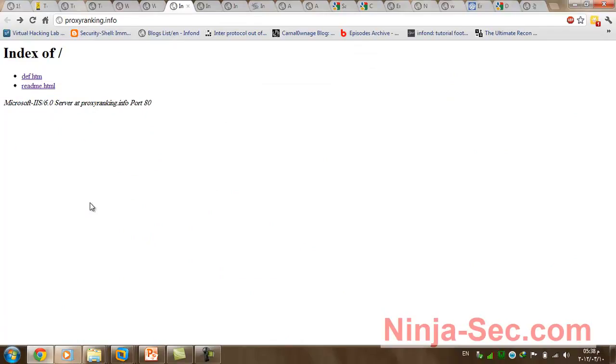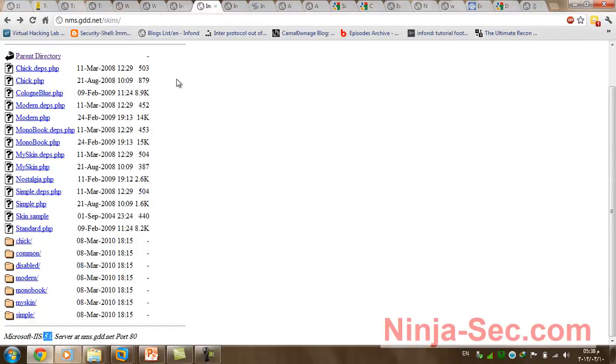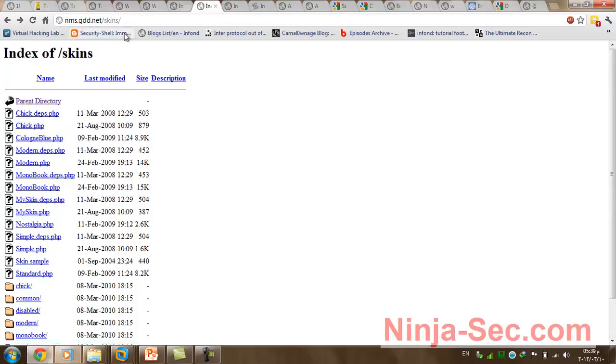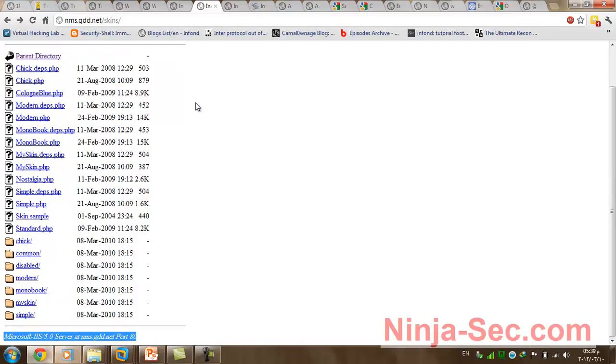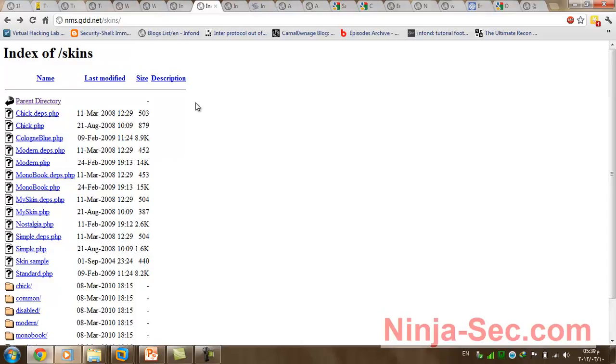Here is a directory listing, and the same thing here. This is a low vulnerability called directory listing. Here is a directory called skins. You can view all files inside this directory. Okay, so this web server is misconfigured.